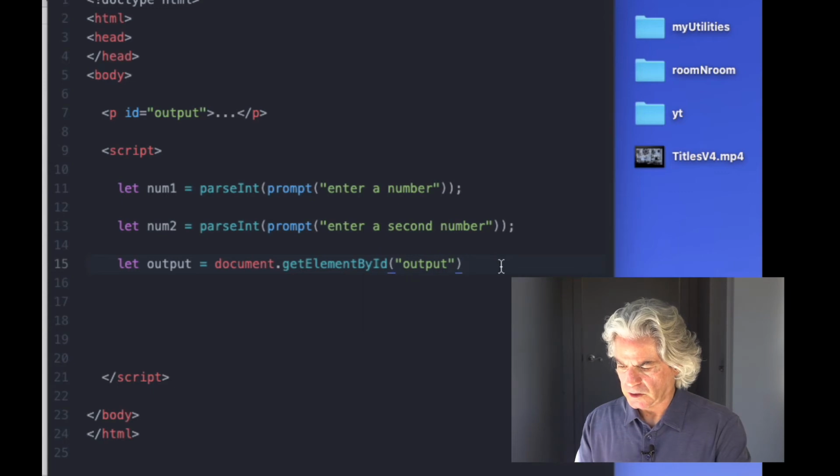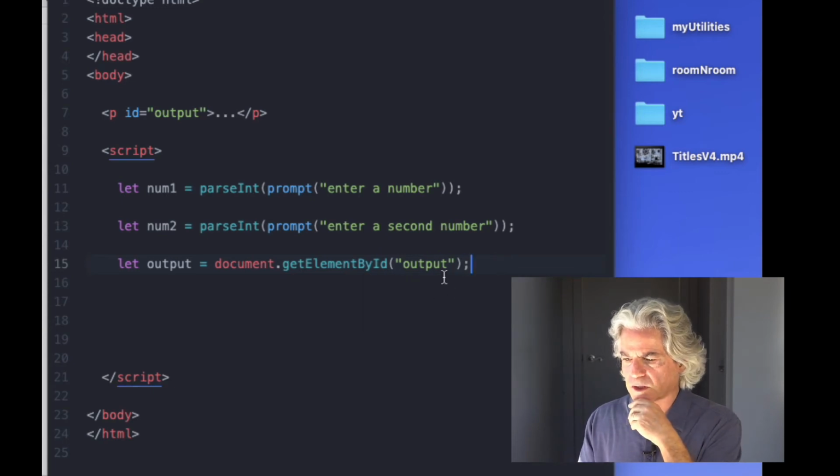Now you may have noticed that the ID is the same word or same name as the JavaScript variable. They don't have to be. This JavaScript variable could be anything. The ID is output because we declared it as output, but I do that just so it's not as confusing. But you can call this variable anything you want.